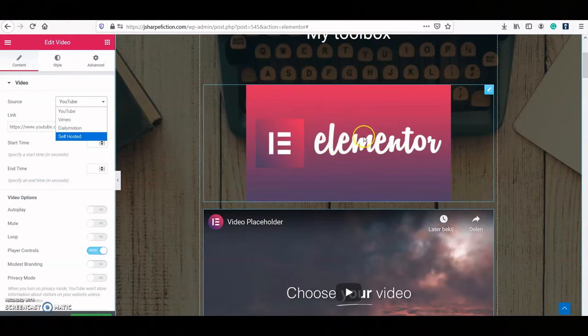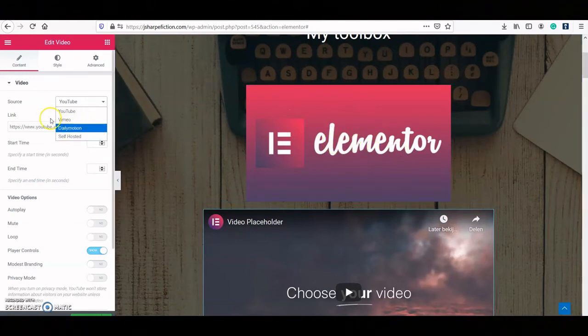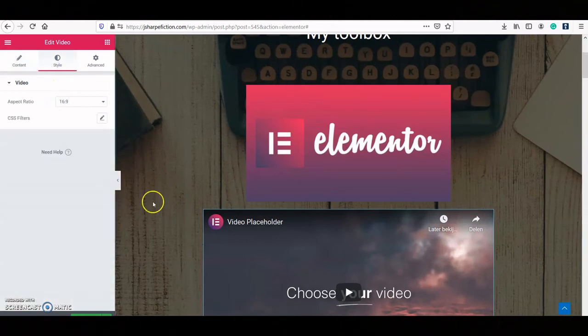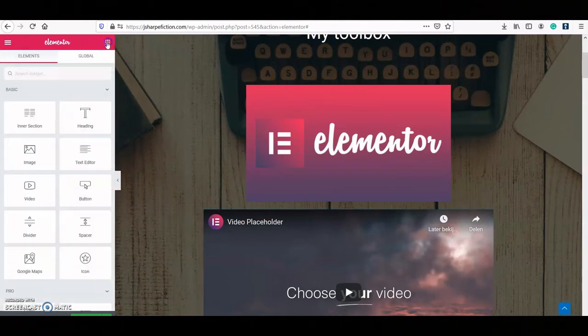You can edit it the same way as you did with the picture, and it works the same thing. You can adjust the style, you make it bigger, smaller, whatever you like. So you see it's very easy to work with.